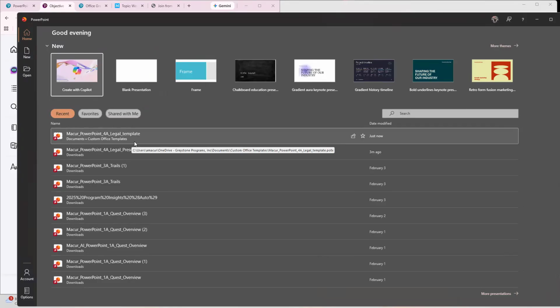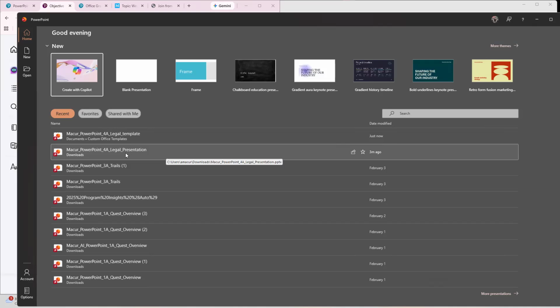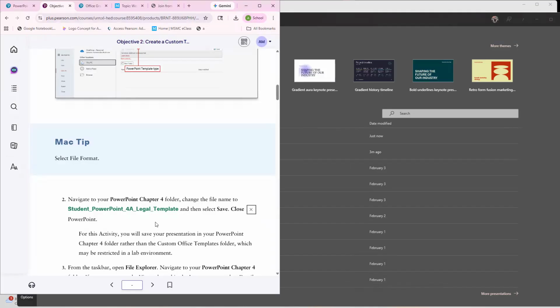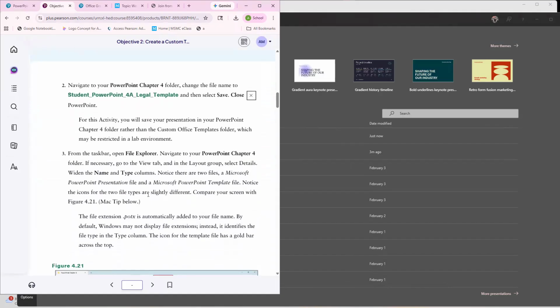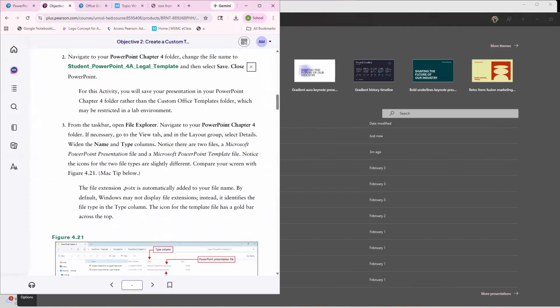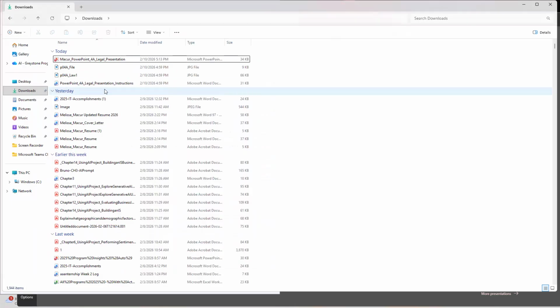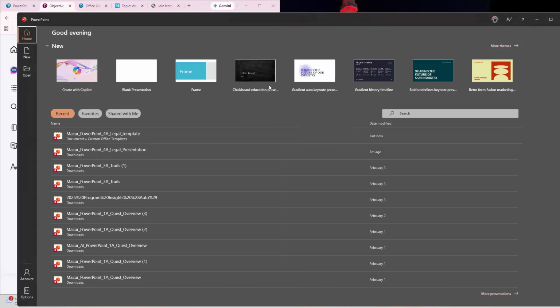Okay, it's saved in a different location. So notice I do have the two files. This one's in Documents and this one's in Downloads. I'm going to move that file so you see it like our textbook would say it. I just got my location again. It's under Documents and Custom Office Templates.